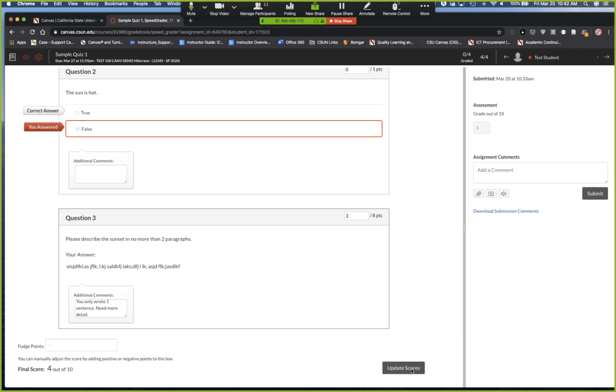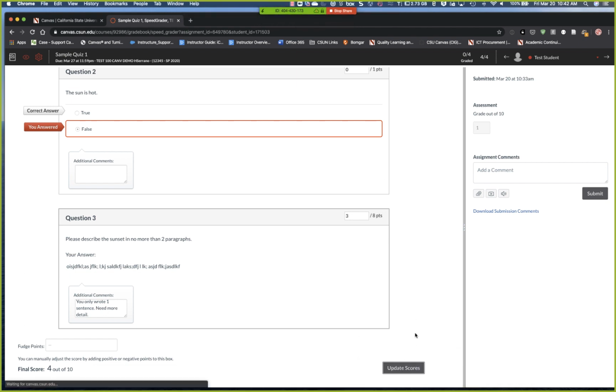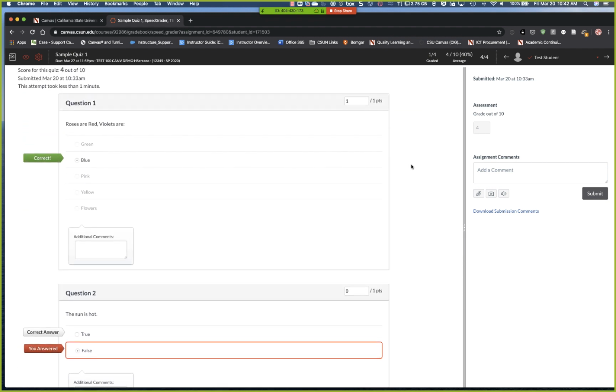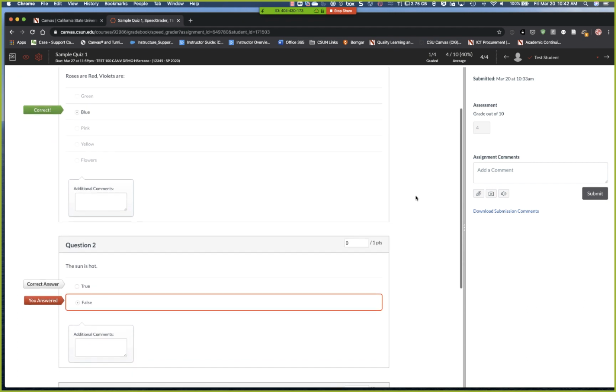But as soon as I click Update Scores, it now says grade out of 10 is 4. That's because the student got 3 points out of 8. Now, once the student sees the grade and the results of what they've given, they're going to come back and say, well, professor, I thought I misinterpreted the question, and so on.